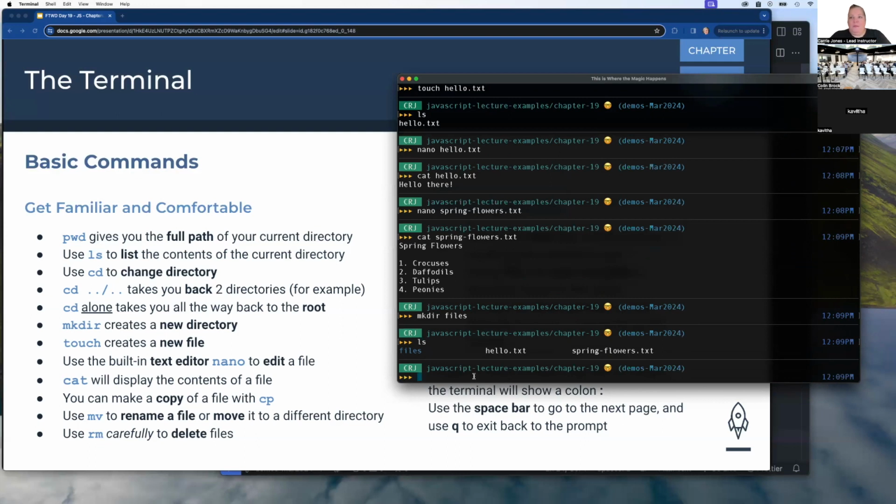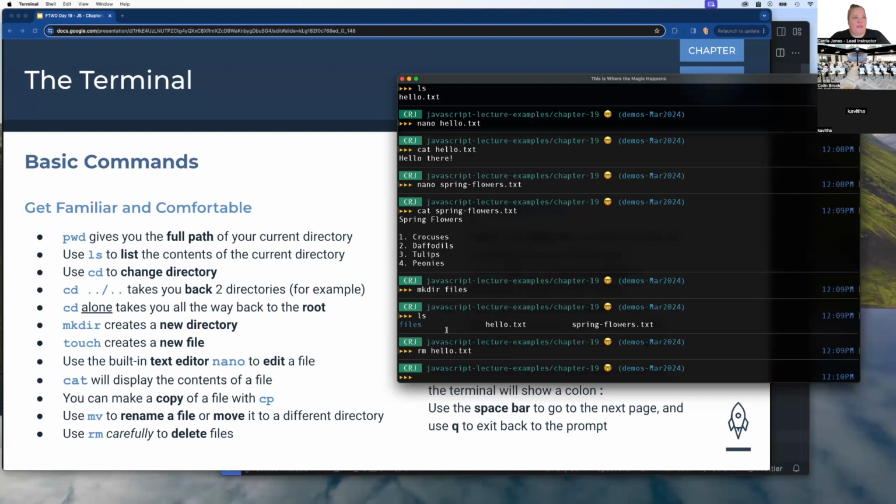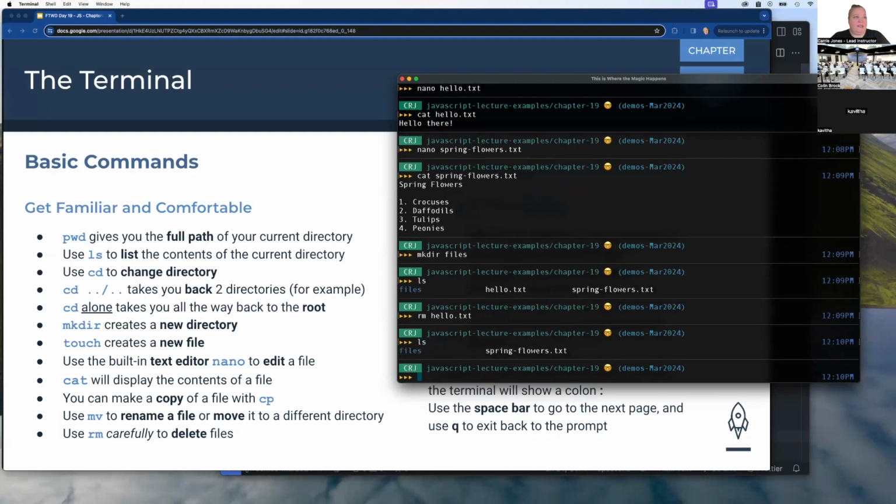So let's say I decide I don't really need to keep hello.txt. That was just a one-time thing. I'm going to remove it, rm hello.txt. And it doesn't really give you any sort of confirmation when you do these things, but I can verify it with ls to list the contents again. And now I see I only have the files directory and springflowers.txt.